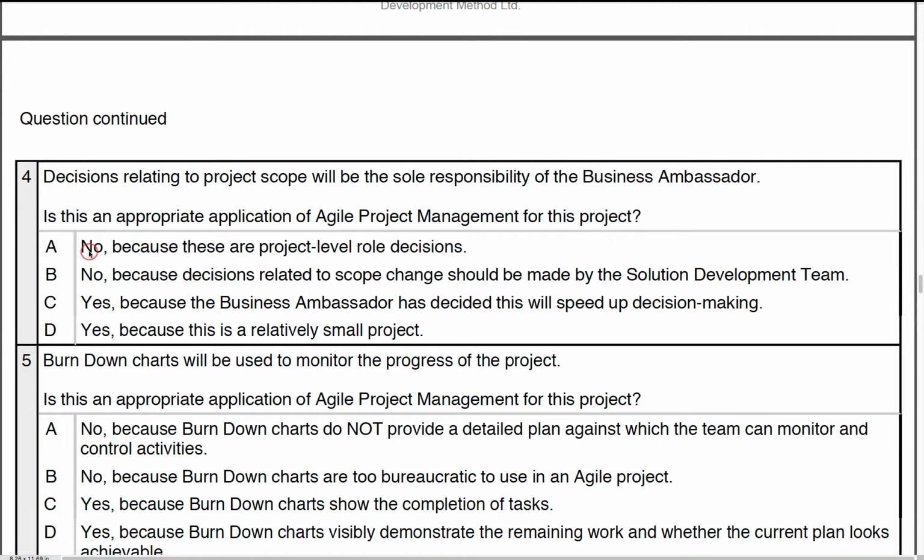And look, A says no because these are project level role decisions. Or because decisions related to scope change should be made by the SDT. No, they should not, so that's not true anyway. Yes, because the ambassadors decide this will speed up decision making. Well, that's not a good point either. And this is a relatively small project. This has nothing to do with it either. And actually, we already decided it was no and A is the right answer.